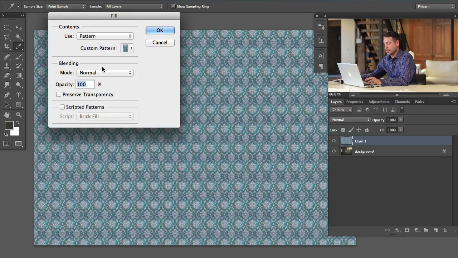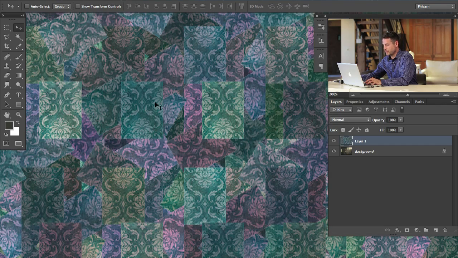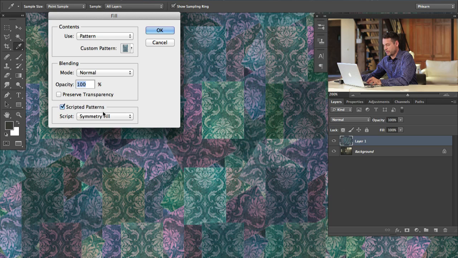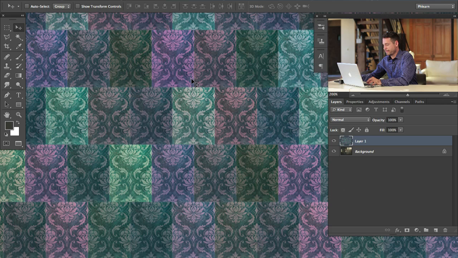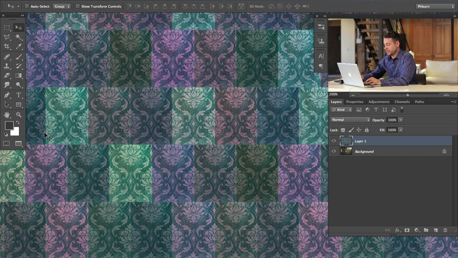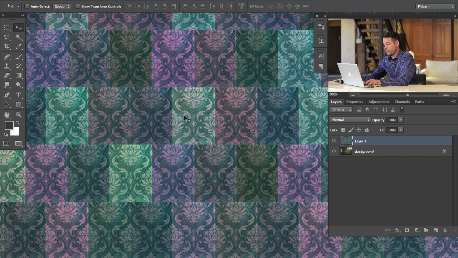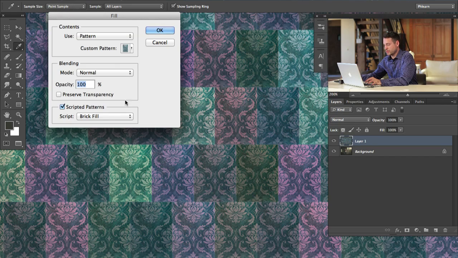I'm going to hit Shift Delete. Here we're going to click on our scripted patterns. This is, I think, new to CS5 or CS6, but if you have CS6, you'll be able to do this. You can click on things like symmetry fill, and it's just going to create like random spirals of these things. You can click on a brick fill, and it's also changing the color over and over again, which is totally annoying. But there we go. You can always hit Command U and then click on colorize to just get it all back to the same color. All right, let's see what else we have.